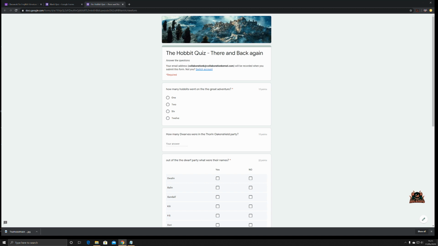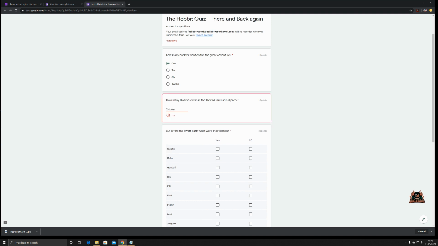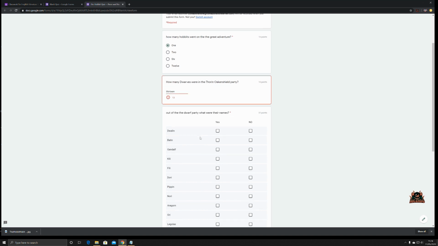It tells you that your email address will be recorded by your teacher when you submit the form. Okay, right, how many hobbits were on the Great Adventure? 1. How many dwarfs were in Thorin Oakenshield's party? So let's do 13. 13 it is. There you go. Out of the dwarf party, what were their names?